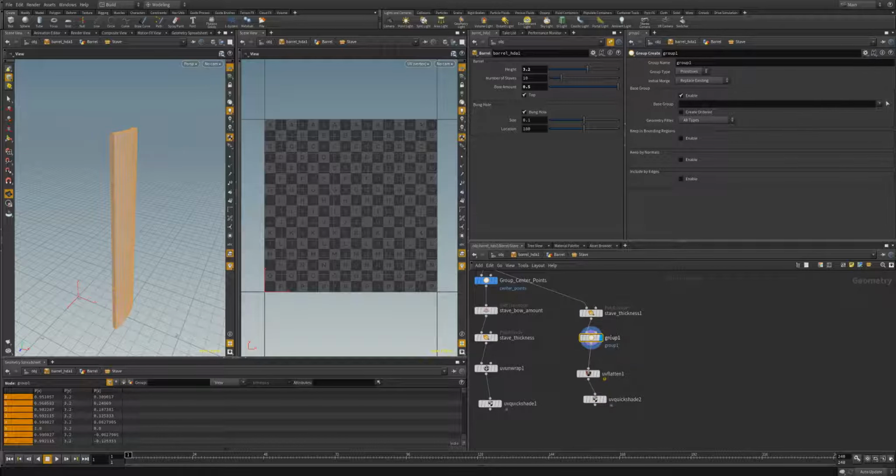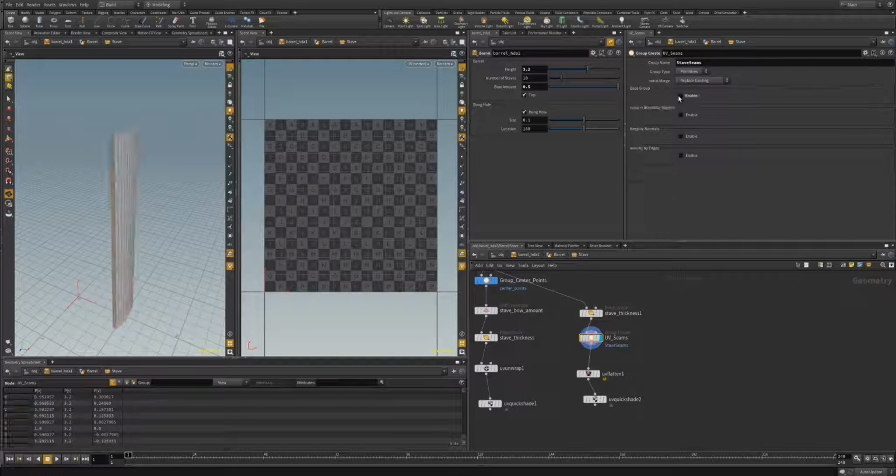And in this group, I'm going to call this UV seams. And this will be stave seams for my group name. Let's get rid of that space. And we don't want a base group. We're actually going to want to include by edges. And our group type is going to be edges as well.